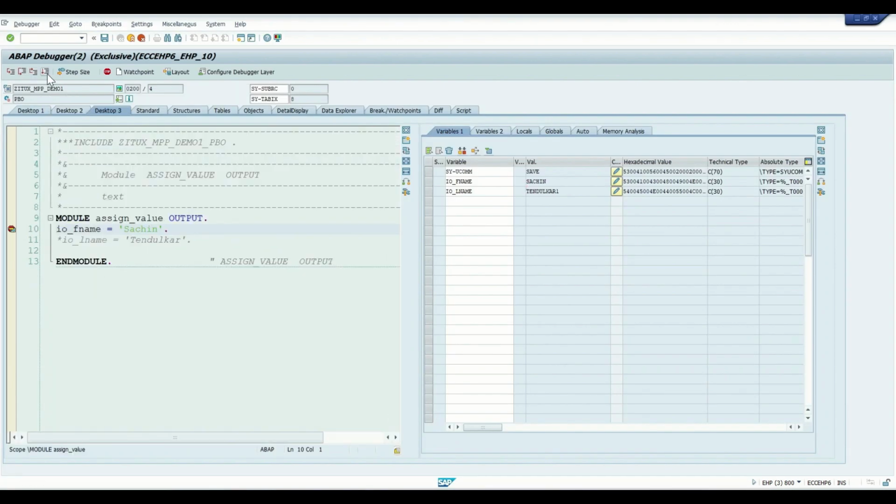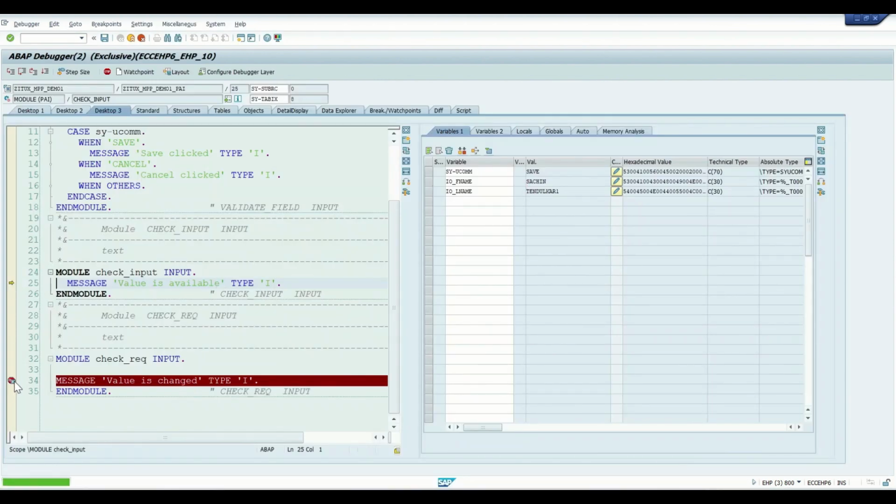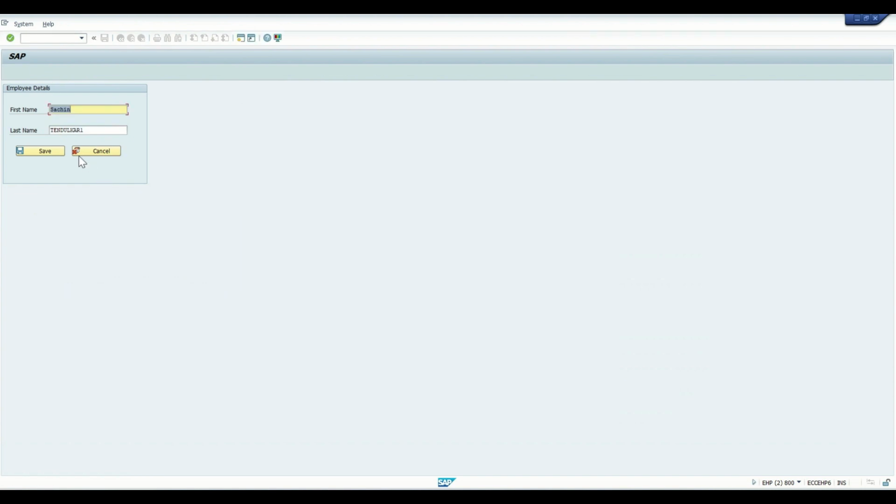Okay. Now I'll try to remove all the breakpoints actually. It is save clicked. Let's remove this. Let's remove this. We'll understand better now. Value is available. Only save click and value is available is triggering. Is it triggering value change? No. Let me remove this one and I'll press save again. So save is clicked, value is available, and change is also triggered. If I press once more, save is clicked, value is available. See, change is not triggered. Why? I did not change the Tendulkar.